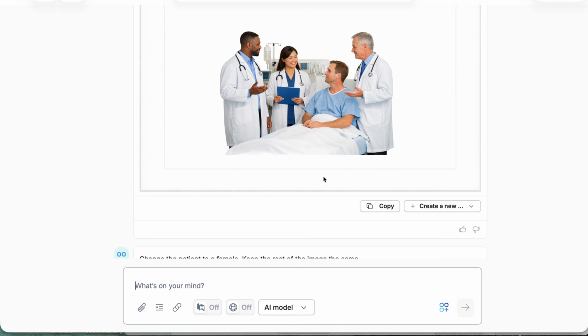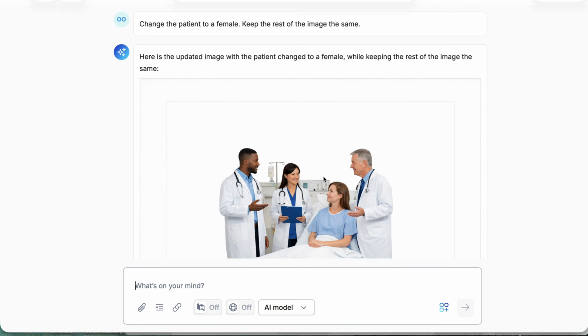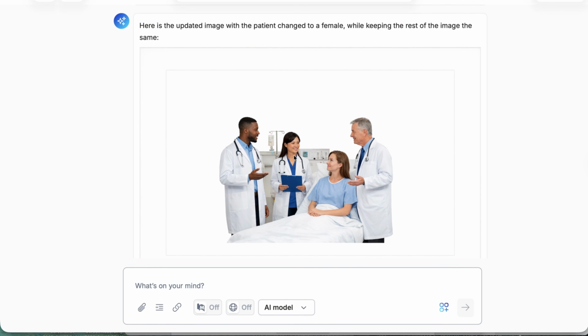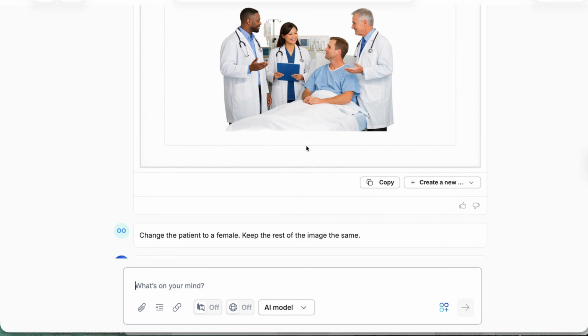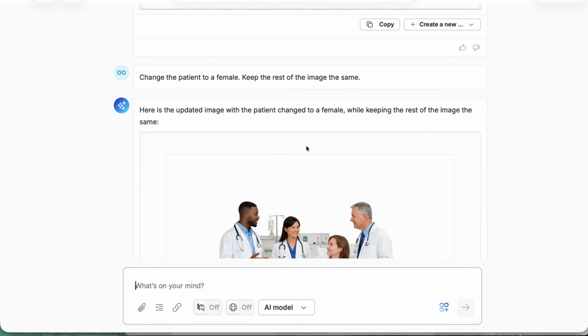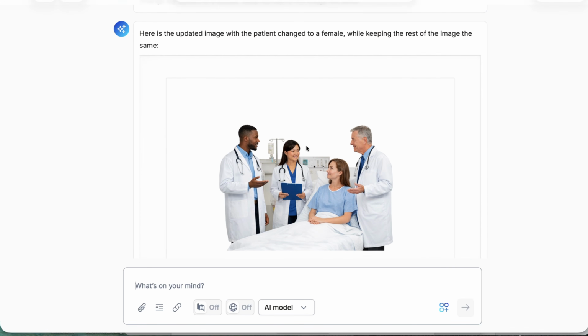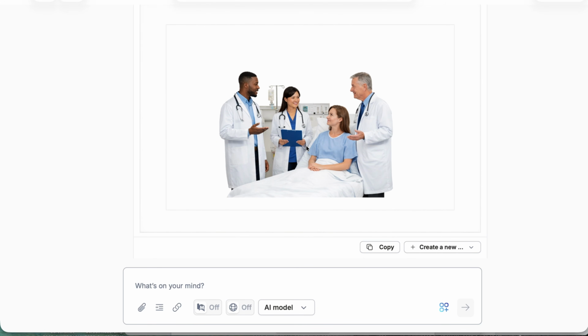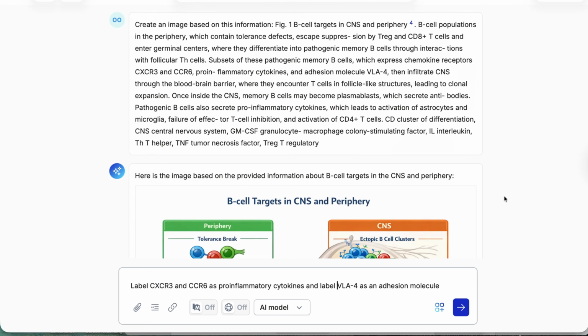Here's the previous image. Here's the new one. And most of the elements here are pretty much the same as the original image. Let's try another example that's a little bit more complex.